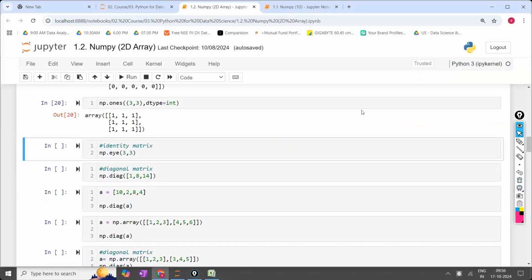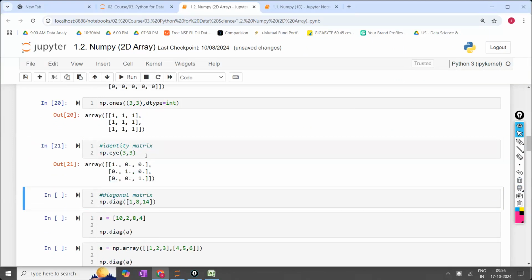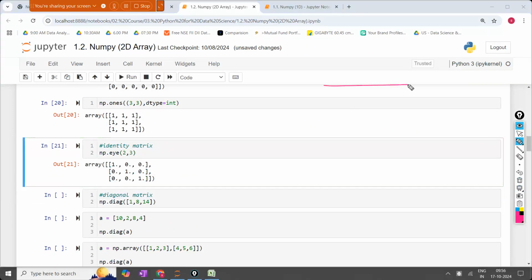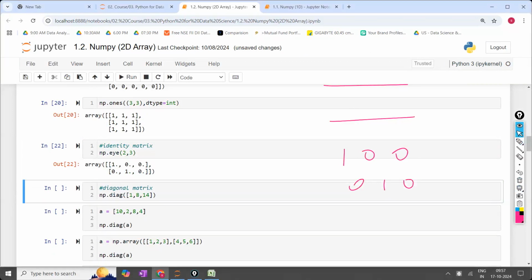Now, np.I. np.I means it is going to create an identity matrix. I is used for creating an identity matrix of 3 by 3. Sir, if I give 2 by 3 here, what happens? 2 rows with 3 columns: 1, 0, 0, 0, 1, 0. This is not a square matrix now. It is not compulsory to be a square matrix.